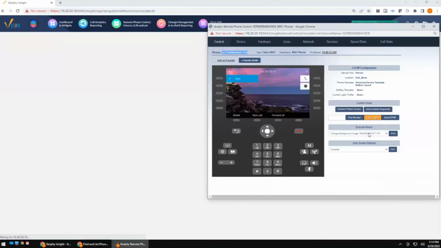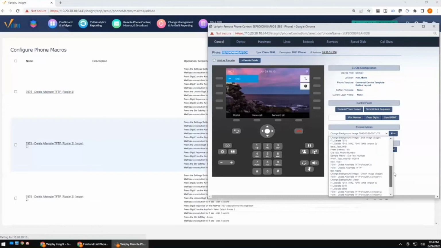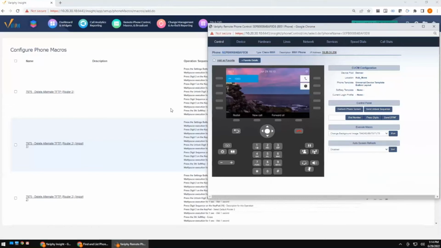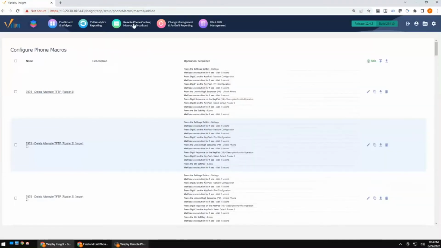So now we've got this macro. A couple different things we can do. Now that we've got the macro, you can actually run a macro directly against the phone. If this phone is registered, I can control it and run the macro that way. But for this demonstration, we're going to go the long way.